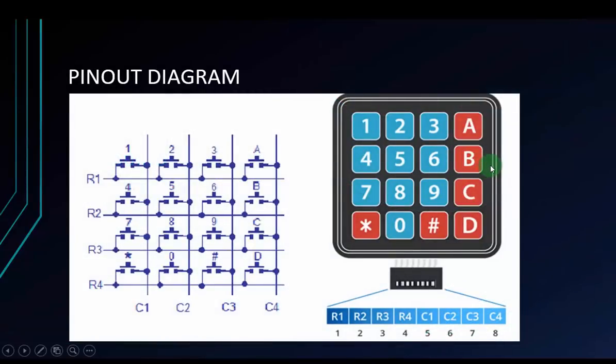This is the pinout diagram of the keypad. As you see on the left, that is the circuit inside the keypad, and on the right is the keypad I will use in this video. The keypad has 8 pins from left to right. The first 4 pins are rows and the remaining pins are columns.